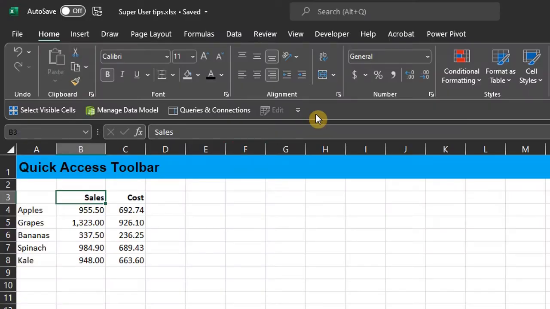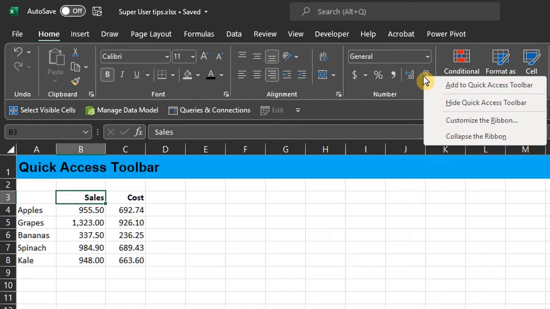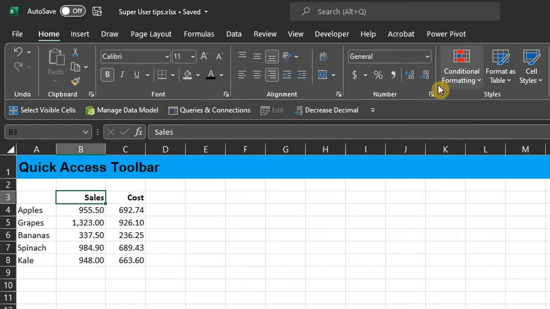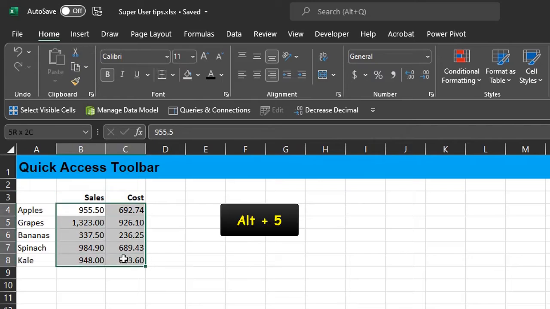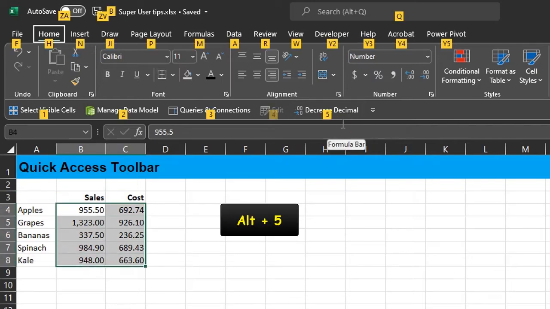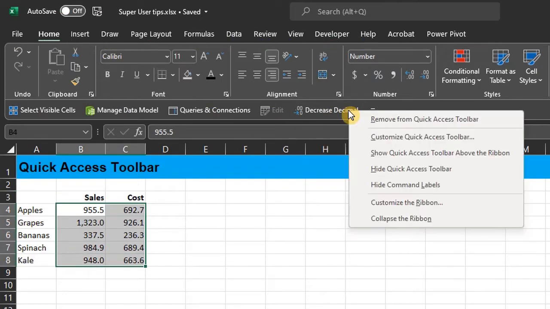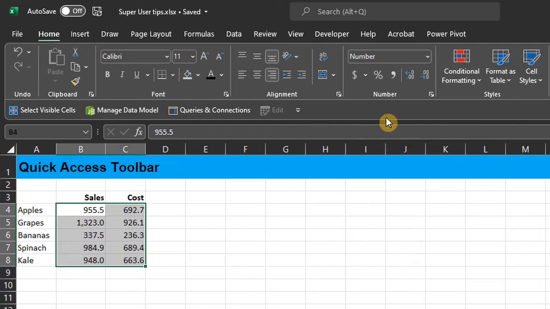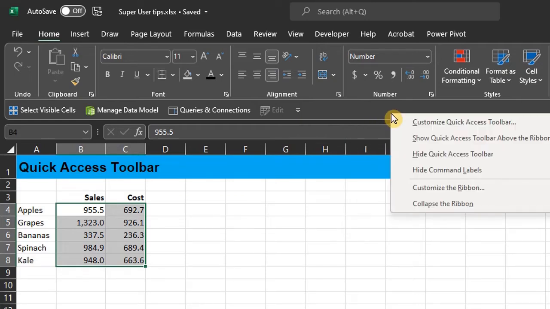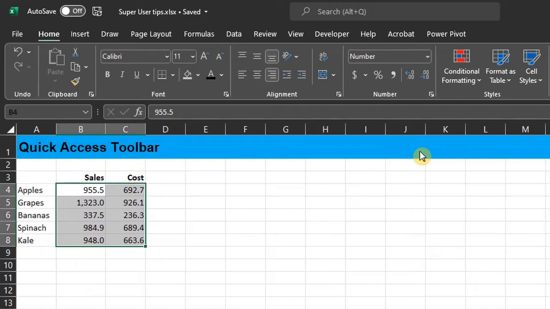Are you aware that you can set up your commonly used commands on the Quick Access toolbar? Just right-click on the command and add to the Quick Access toolbar. And you can access this anytime by using the Alt key shortcut. With a right click, you can also hide or change the location of the toolbar.